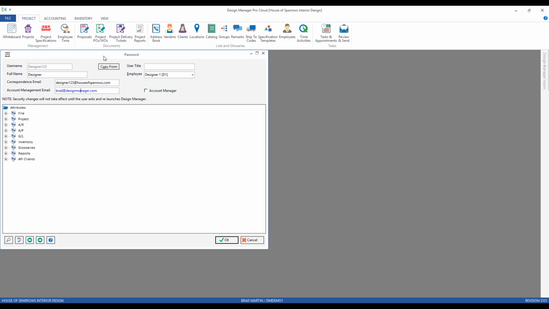Now, let's get down to the real core of the password permission system, which is controlled by our attribute, let's call it tree. And when a cloud user logs in and runs Pro Cloud, all of these proper permissions are automatically applied for that user account. And that's how the entire system functions.